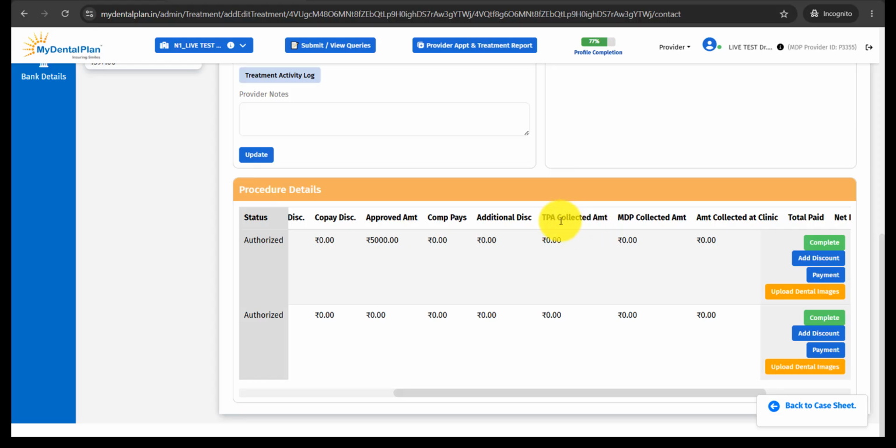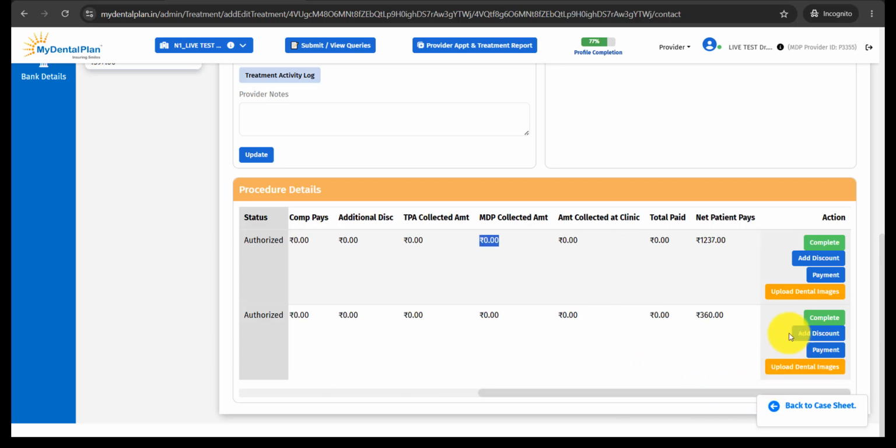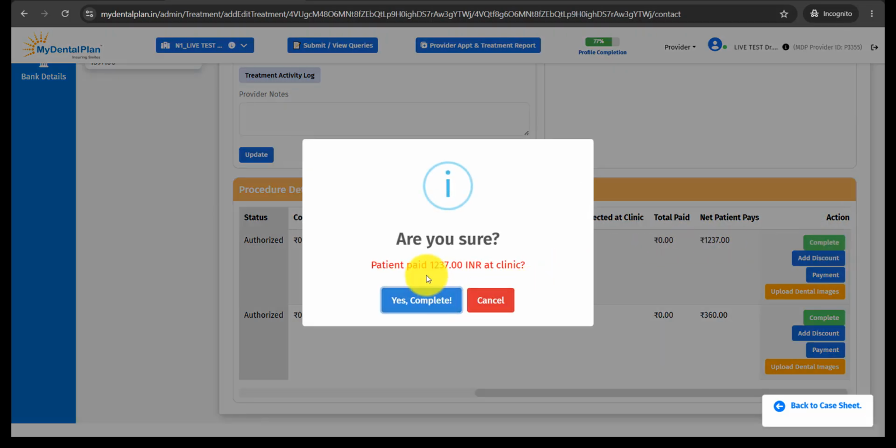There is an option called TPA collected amount. So if TPA has collected any amount from the patient, that amount will reflect here. If the MDP has collected any amount, that amount will reflect here. Once you collect the amount from the patient at the clinic, you can mark complete. So it will ask you whether the patient has paid this amount at the clinic. You will have to say yes, complete.